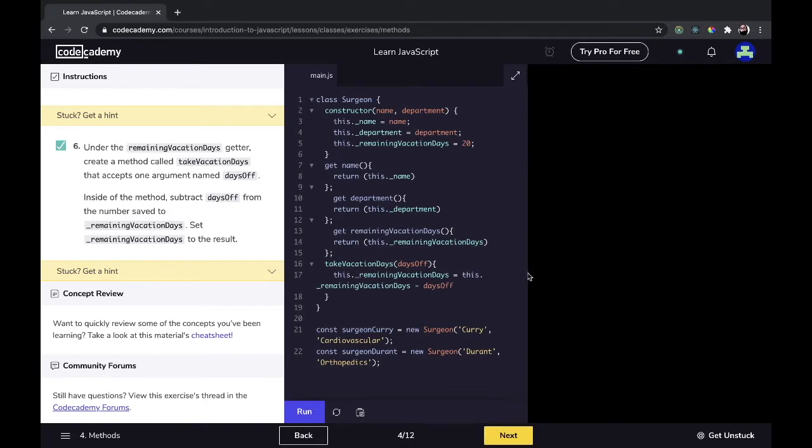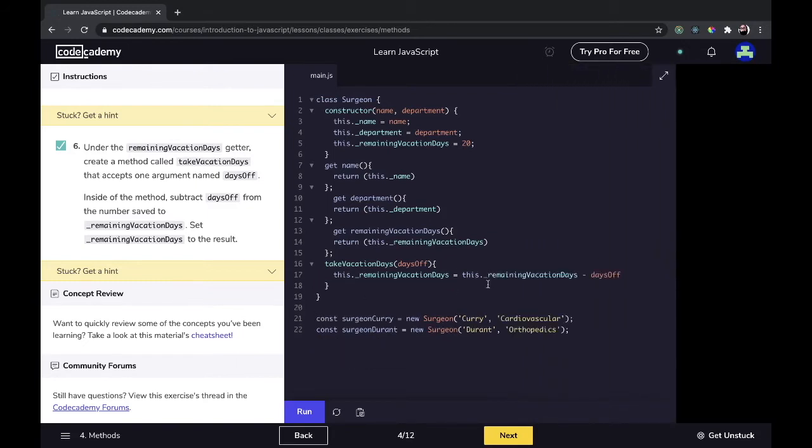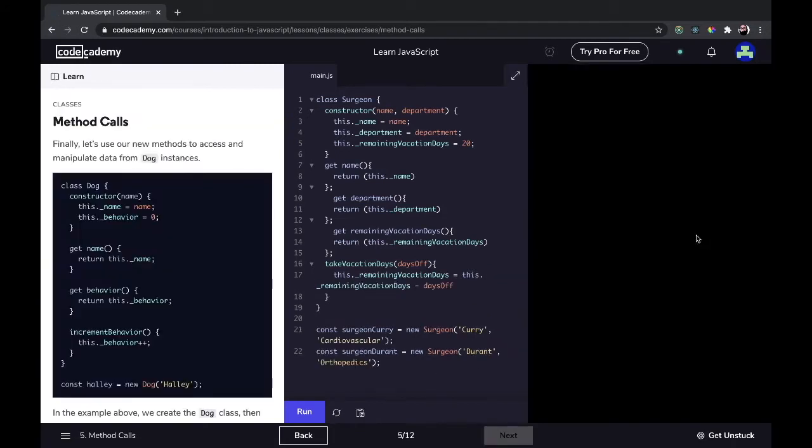If you can't see this code well, maybe we could open this up for a sec. Okay, so this is what's happening. I know the equals kind of went to the next line, but this._remainingVacationDays is up here in _remainingVacationDays, and that's where we get it from. And now we have to set it to what it already is minus the amount of days off that were taken. So we're calling it again and making it equal to itself minus the days off that were taken. Let's go to the next lesson.